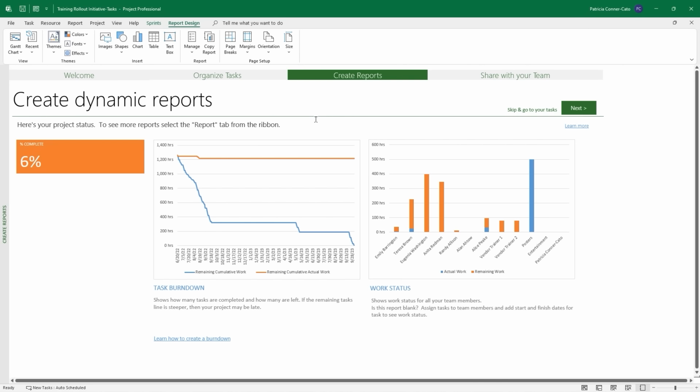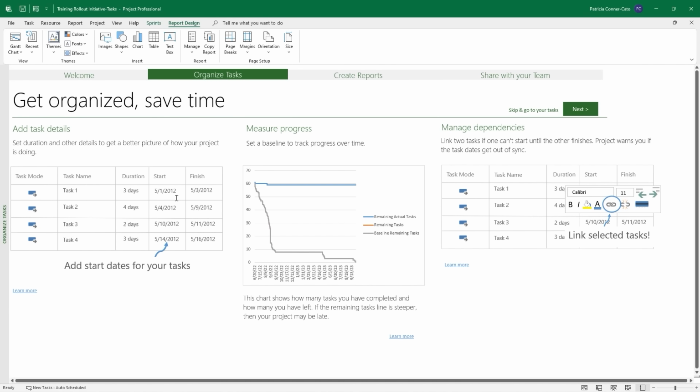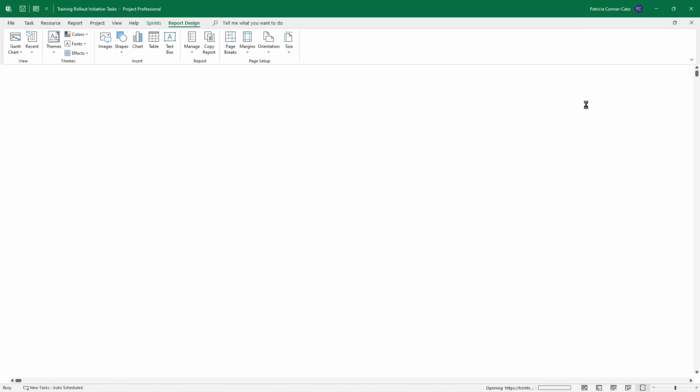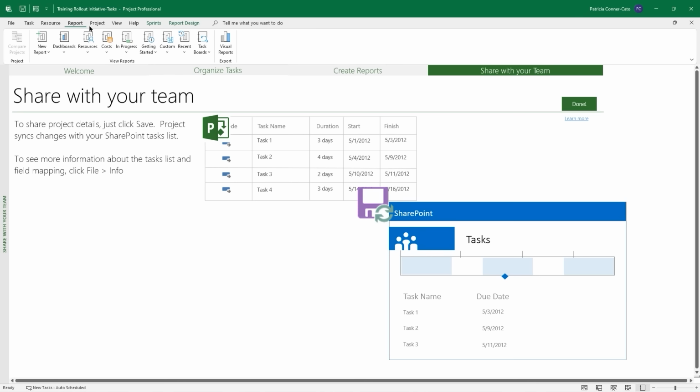So this is more of like a tutorial for you. It's guiding you through, like you can go up here and click on Welcome to project. You can go through this, you can start and go how to organize your tasks. And then you can go next and all about creating reports. And then next, all about how to share with your team kind of thing. So that's not really what I consider a report. It's a tutorial. We're going to go back to Report, Getting Started.